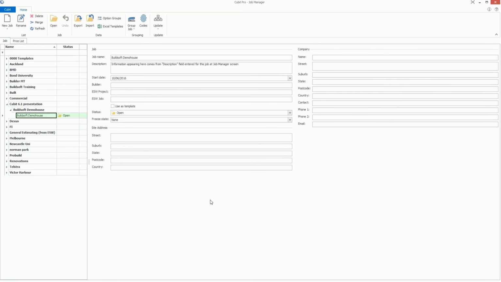So this feature allows estimators to leverage the job update feature, which was released in Cubit 6, but with more options now available. I touched on it earlier. This feature is especially useful for custom home builders, project home builders, commercial builders, or anyone using price lists in Cubit, or any of our legacy programs like Offsider or Global.